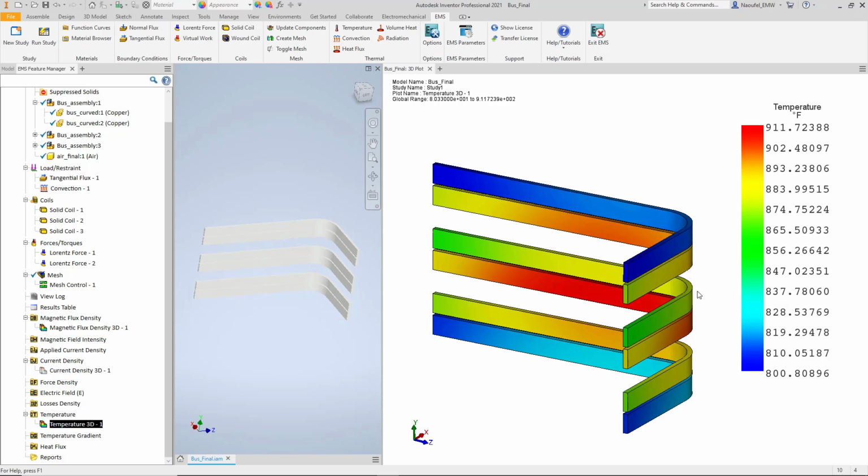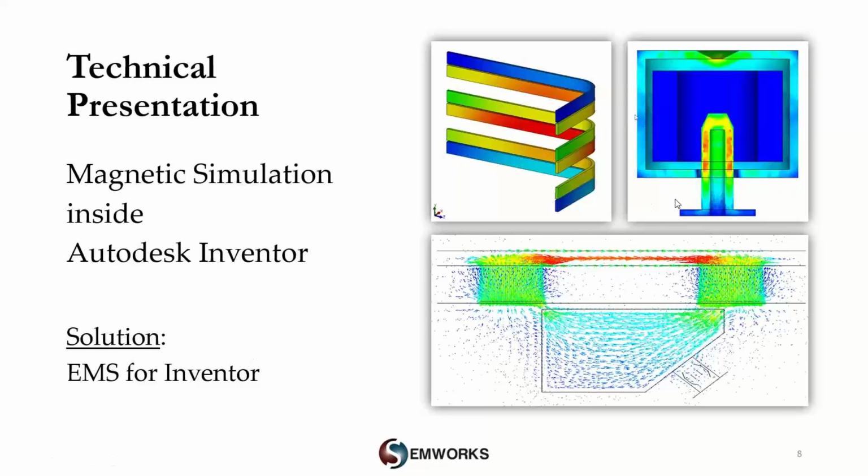So these three examples gave you a good idea of what is possible inside EMS for Inventor. Over to you, Cal. Thank you, Arvind.